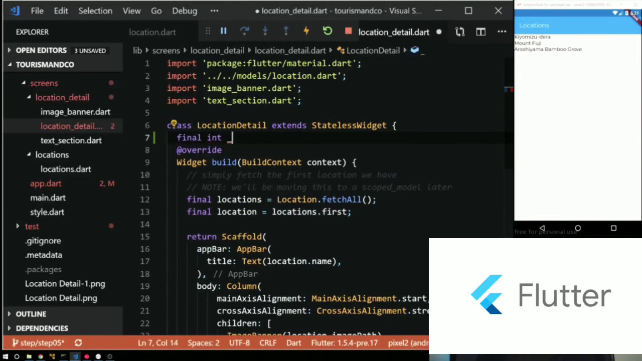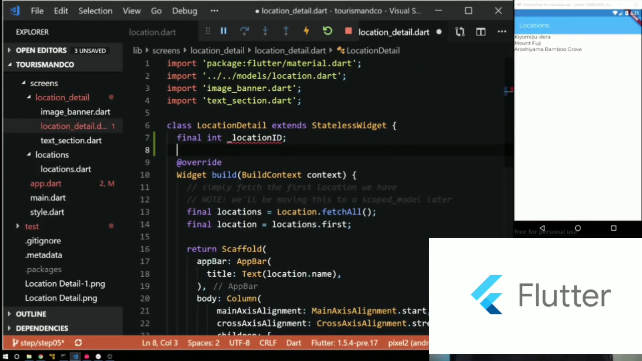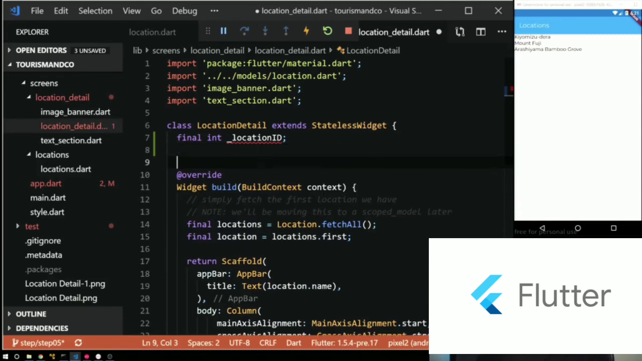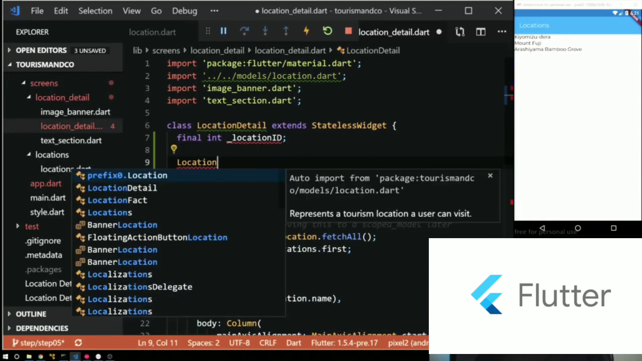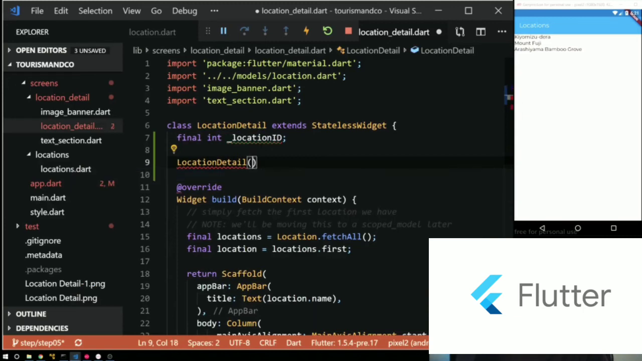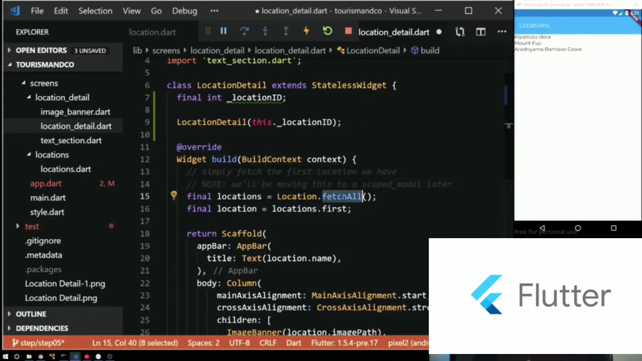We're going to have an int as a private member called location ID. Now remember, this is still a stateless widget, because we don't need this data to react to any kind of state changes. It just loads this location ID when it loads, and that really doesn't change. So let's create a custom constructor so that we can load the location ID and assign it to the private member. So I can call LocationDetail, pass in the ID, and then we're going to need a way to fetch a specific location by ID and then load it here.